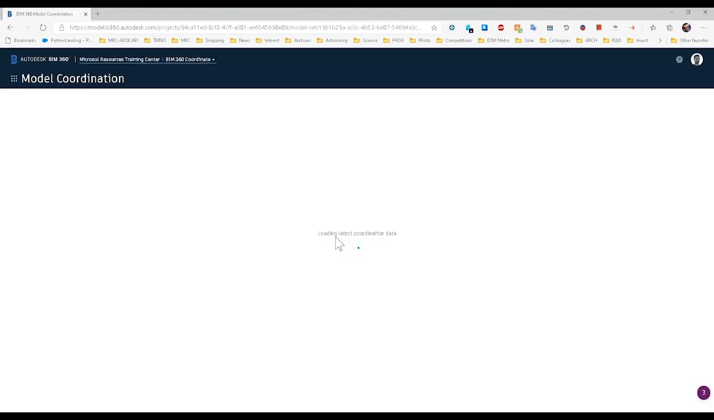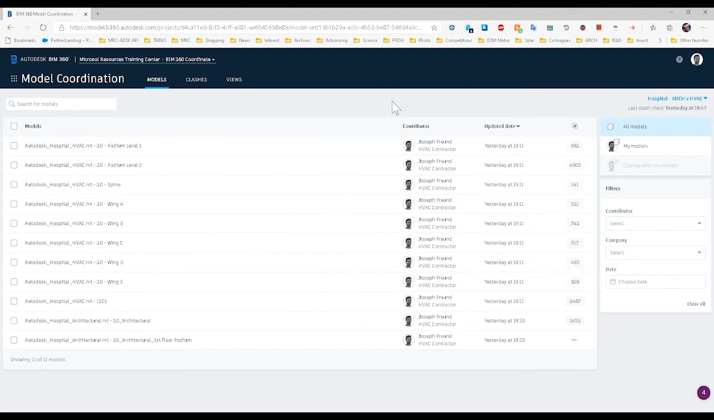Okay, so that is the main intro here to model coordination. As always, you have the little help icon in the upper right corner that you can click to go directly to model coordination help. There's also a link to the community forums here. If you have an idea that may improve model coordination or BIM 360, you can submit your ideas here. Otherwise, you can contact support. If you're a customer of Microsol Resources, you can contact us directly for support.